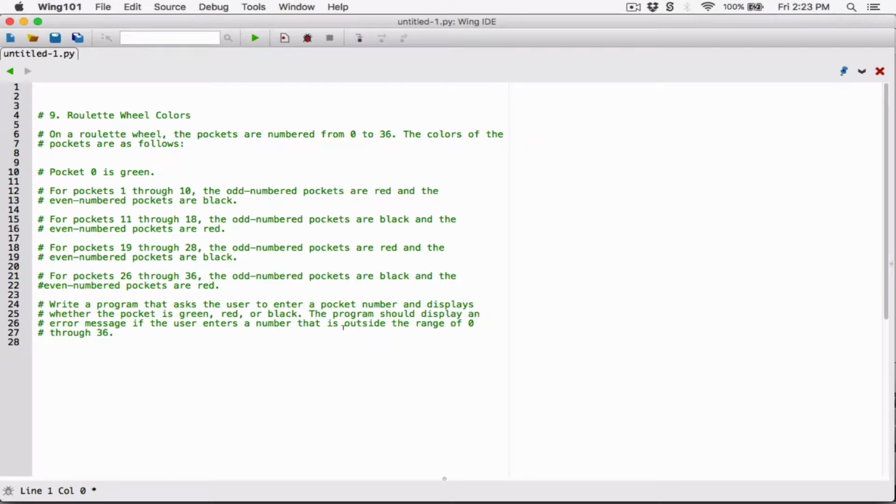The program should also display an error message if the user enters a number that is outside the range of 0 through 36. That's just an input validation issue, so we'll do that as we get to that point. All right, so I'll go ahead and start. The question says to write a program that asks the user to enter a pocket number, so the program is first going to ask the user for a pocket number. Let's go ahead and do that.